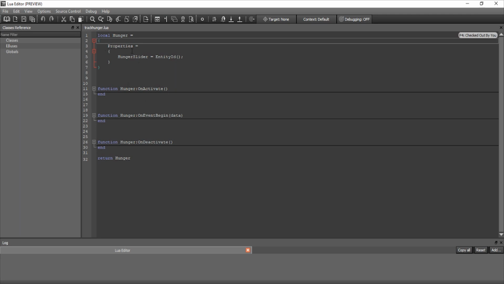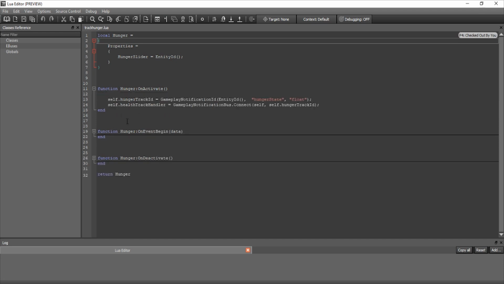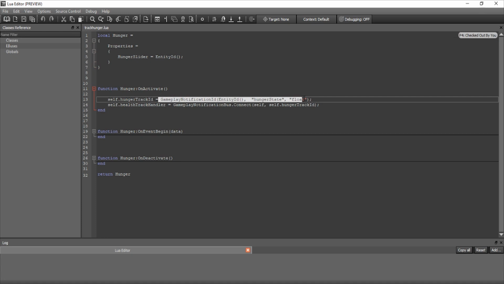So in our properties bar, we have an entity ID, and we called it hunger slider, which is where we're going to place the slider object or entity from the UI. If we open our on activate, we have our gameplay notification bus ID set up, which as always should match the gameplay ID set up in the game master or wherever you have it placed.